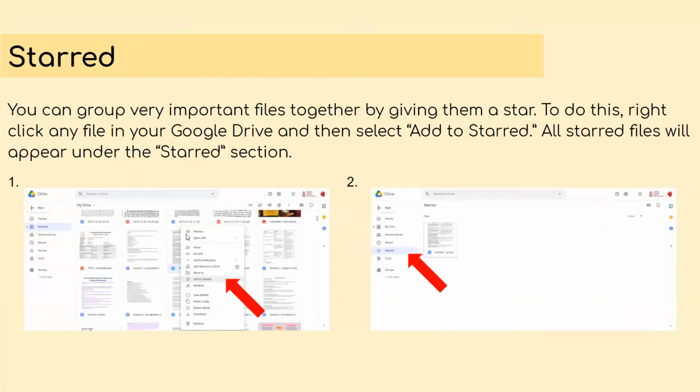You can group very important files together by giving them a star. To do this, right-click any file in your Google Drive and then select Add to Starred. All starred files will appear under the Starred section.